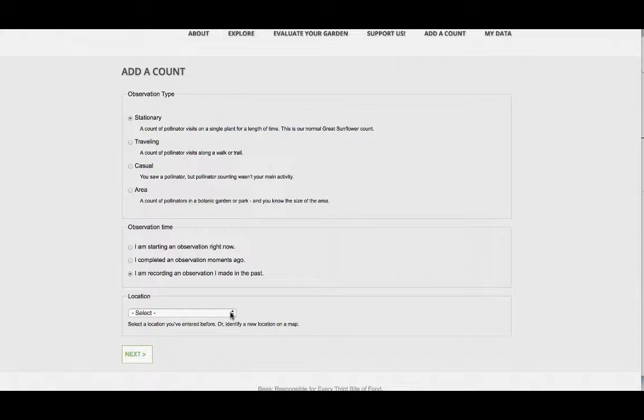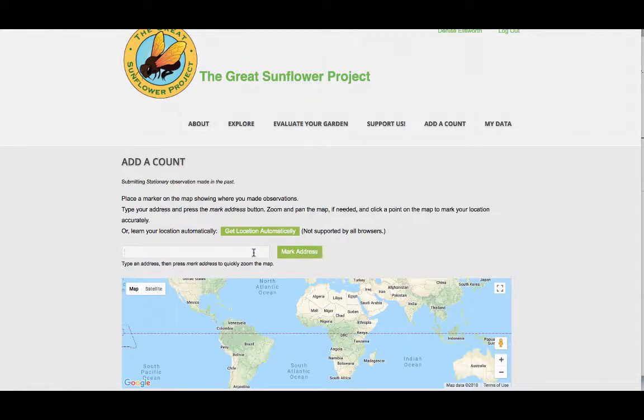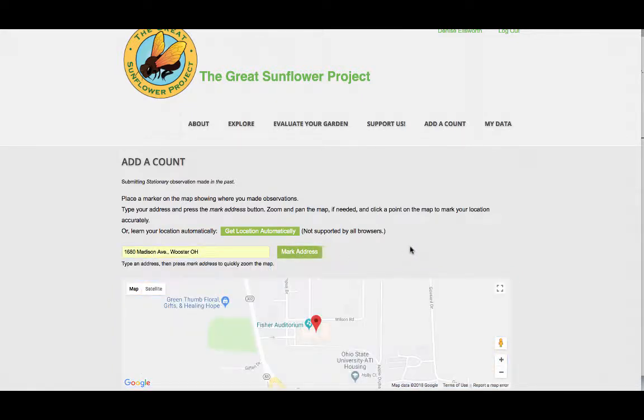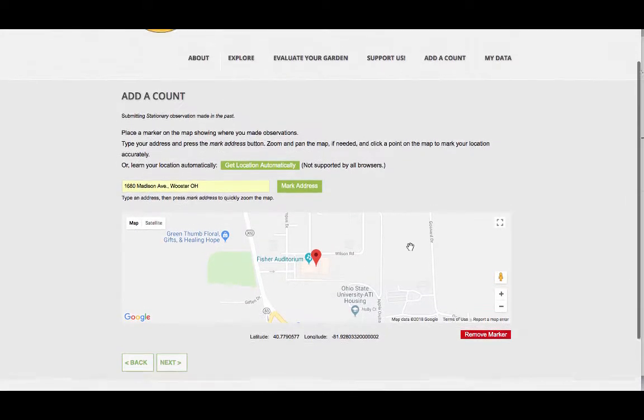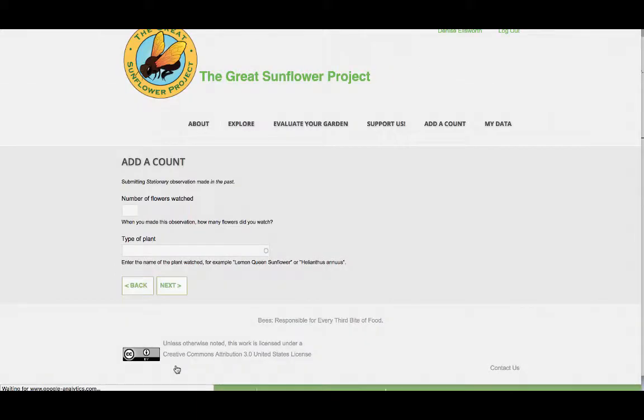You enter the location. So the first time you come here, you're going to enter a new location. I have a couple locations saved, but I'm going to say new location, and I'll show you what that does. So I click on Next. And here I'm going to start to type the address of my location. So I'm going to put 1680 Madison Avenue. I'm going to mark the address. Gives me a little point there on the map. And now that's going to be in my saved locations.